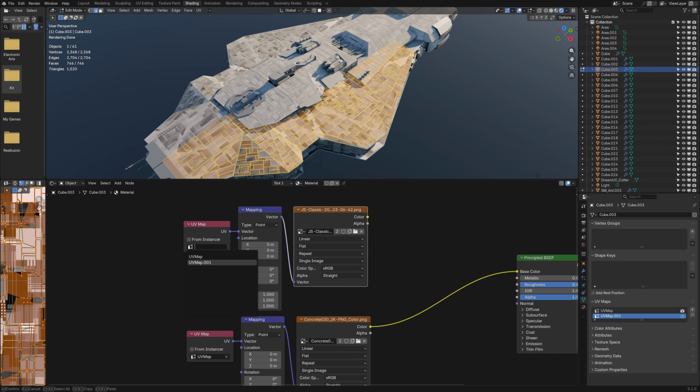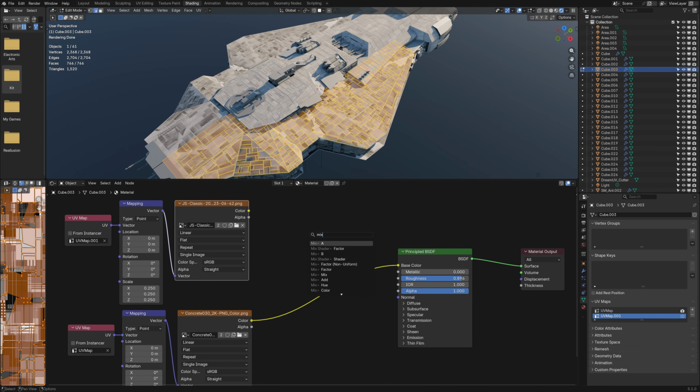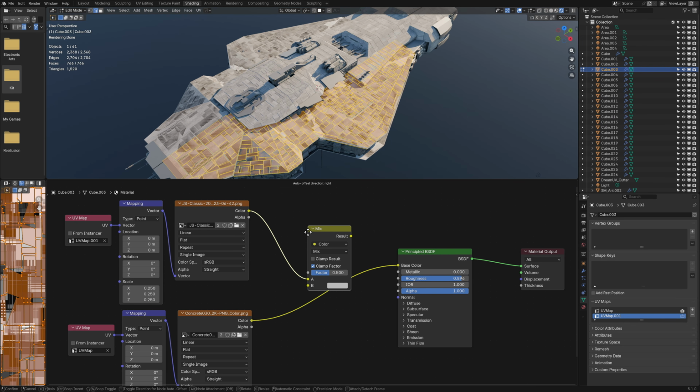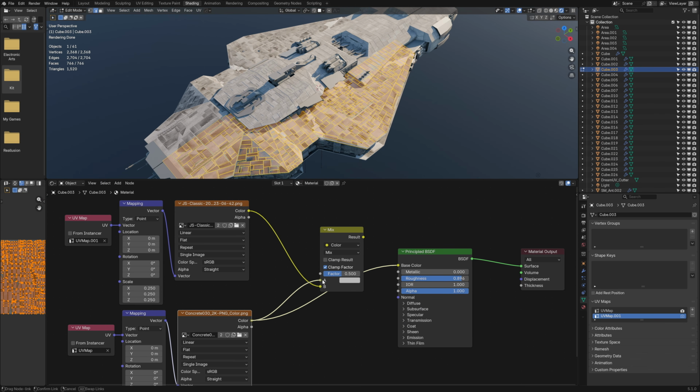With that, let's check our UV map. We're going to select the second one. I'm going to change the scale to 0.25, 0.25, 0.25. Let's go into a mix node. Lovely, and we'll put that one there. Put our displacement in the bottom one, our color into that one, and this one into there.